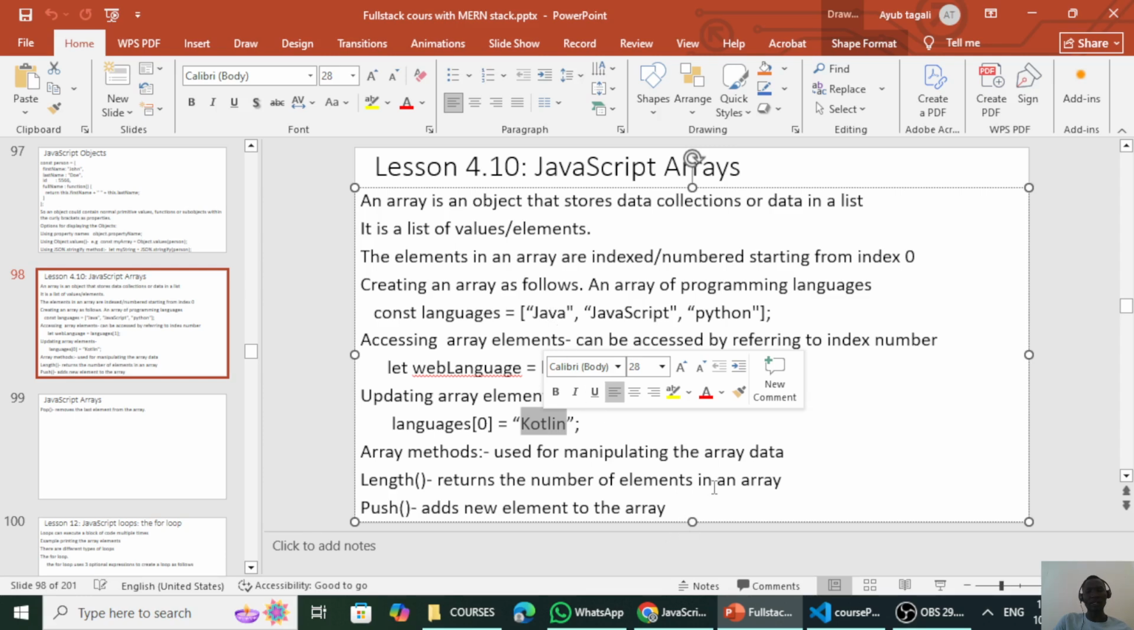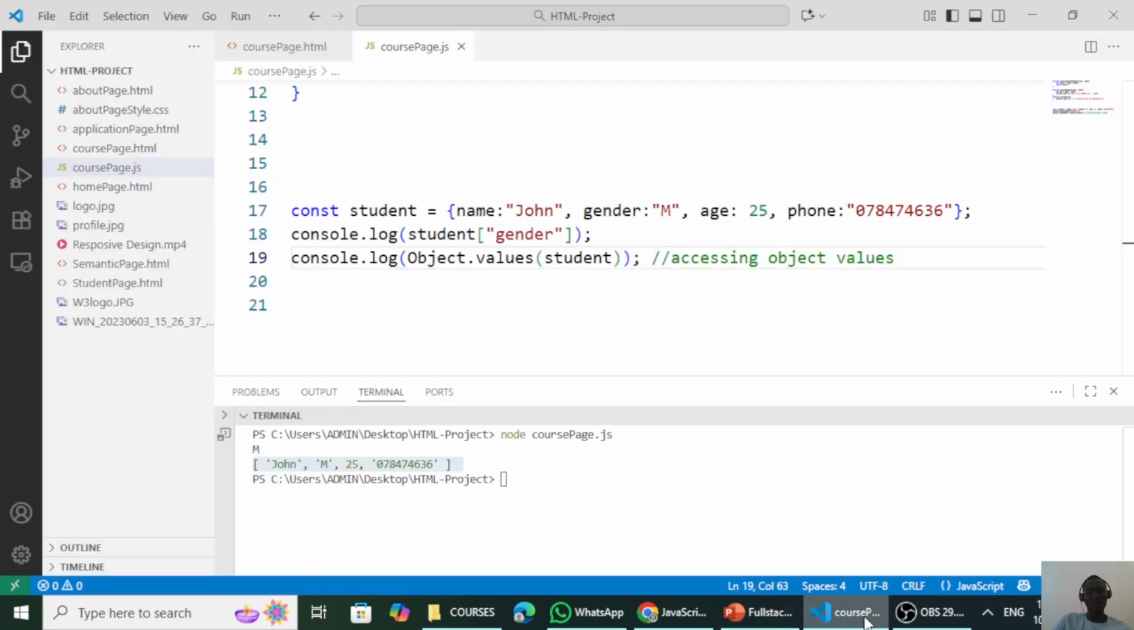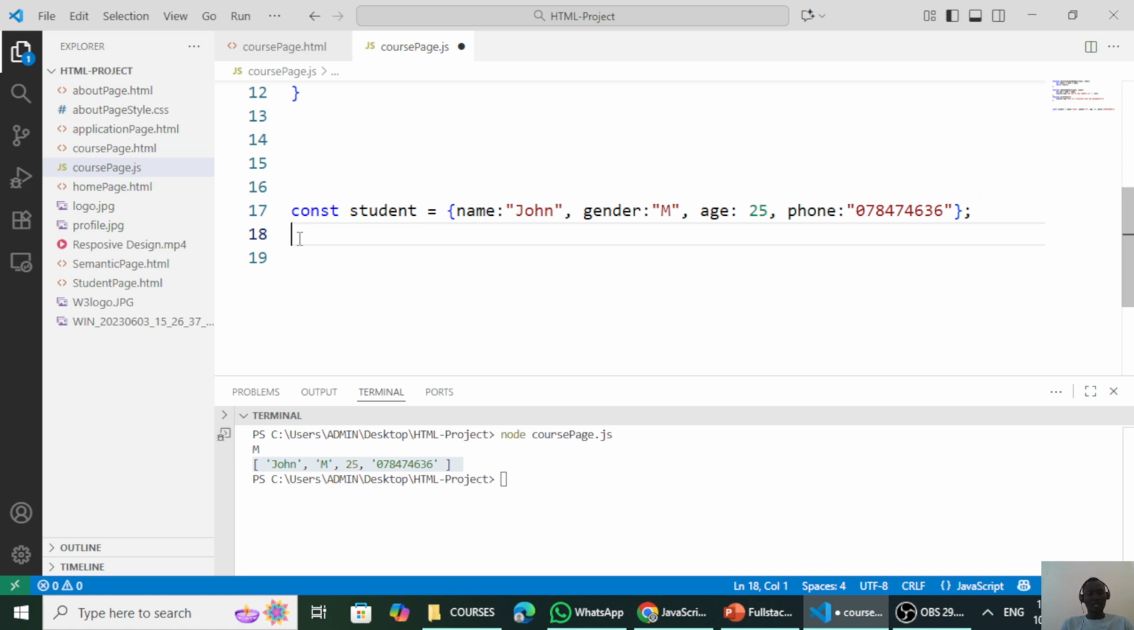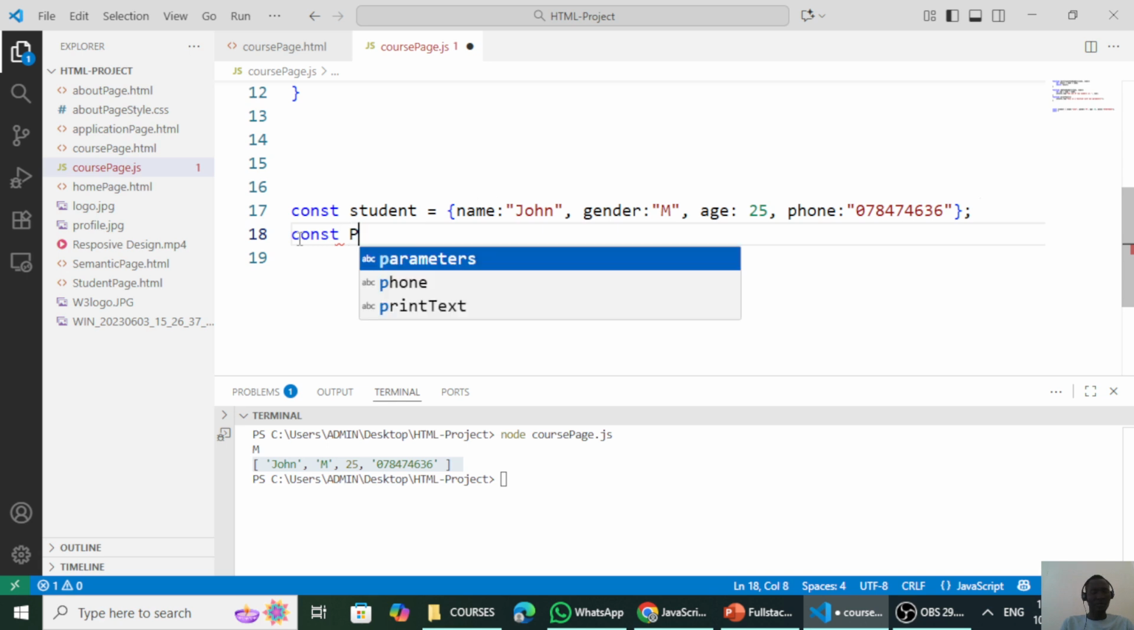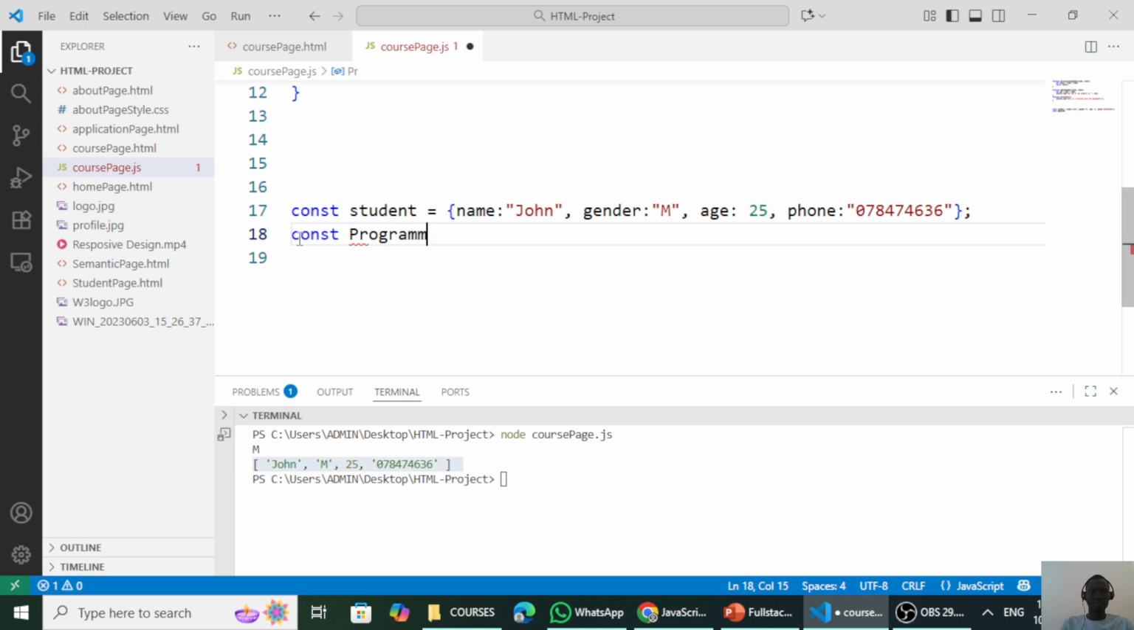Let's take a practical example to see how we can create a simple array and how we can access and update the values. I'm going to turn over to my Visual Studio Code, and I'm going to remove this one now. I'm going to declare a variable using the const keyword, and I'm going to call it programmingLanguages. And I'm going to assign a list of programming languages.